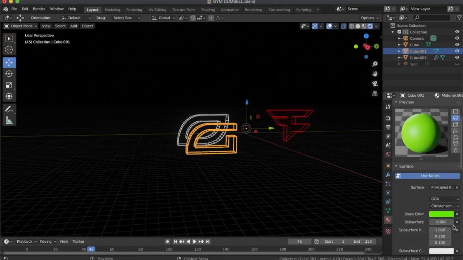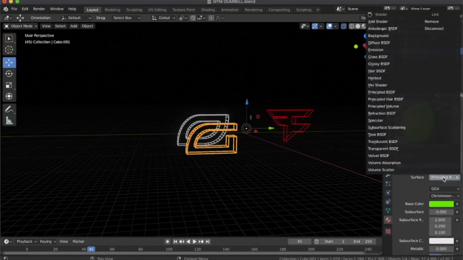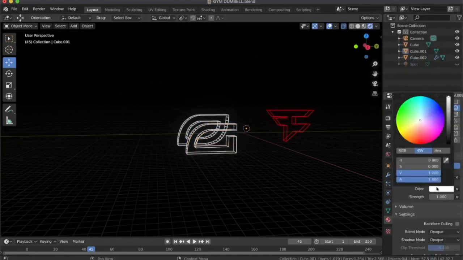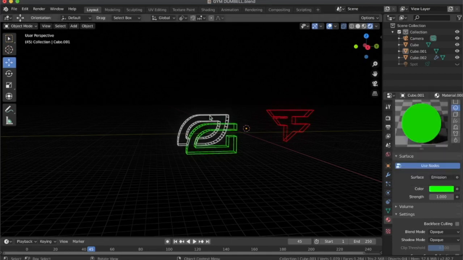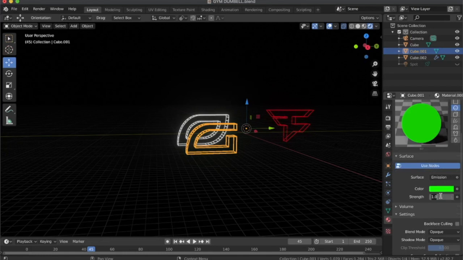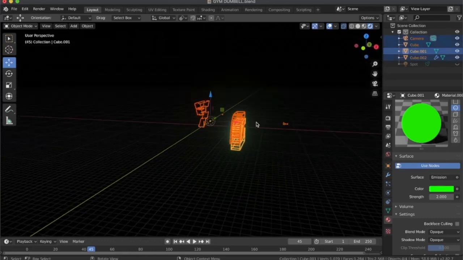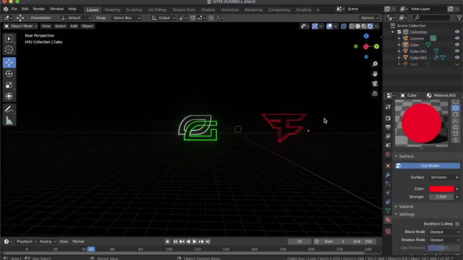Now what we can do is we can obviously put the Optic Gaming logo, the O also to emission, and the G green. Make the strength of both of them 2. Make the strength of this 2. And that right there, guys, let's just move everything. There, guys, is your Optic Gaming logo.